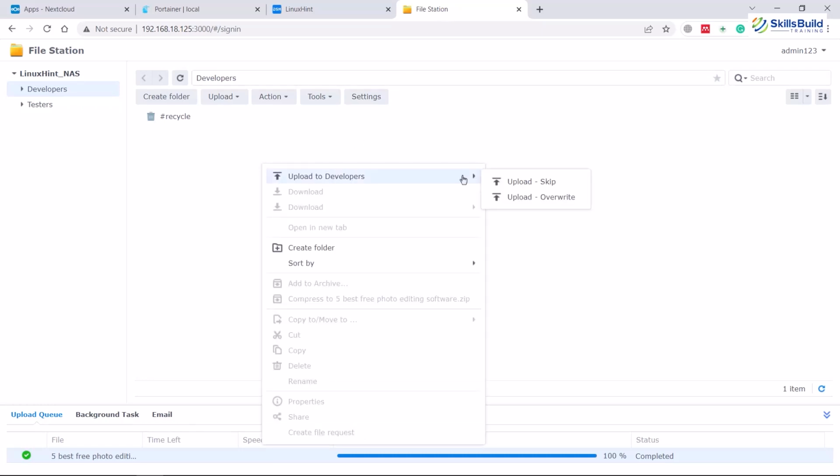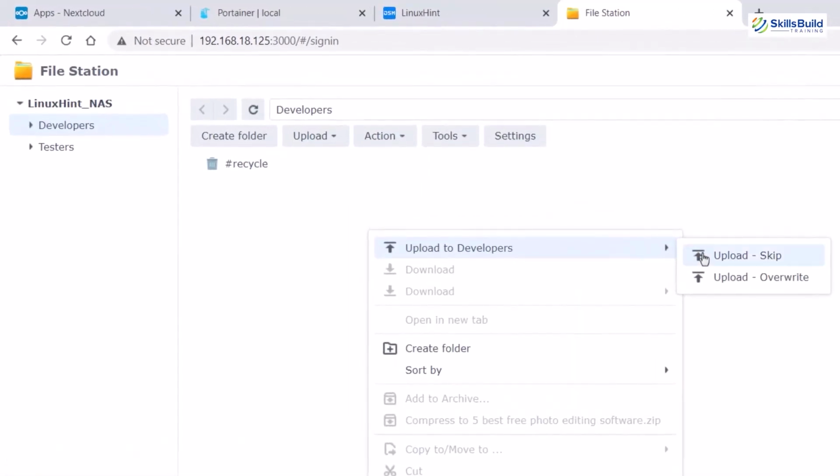Here, if I right click, I have two options in terms of upload: upload skip, upload override. Upload skip means if we have a file already available in here, it will not re-upload it, but it will skip it. But in case we want to upload it anyway, you have an option that says upload override.